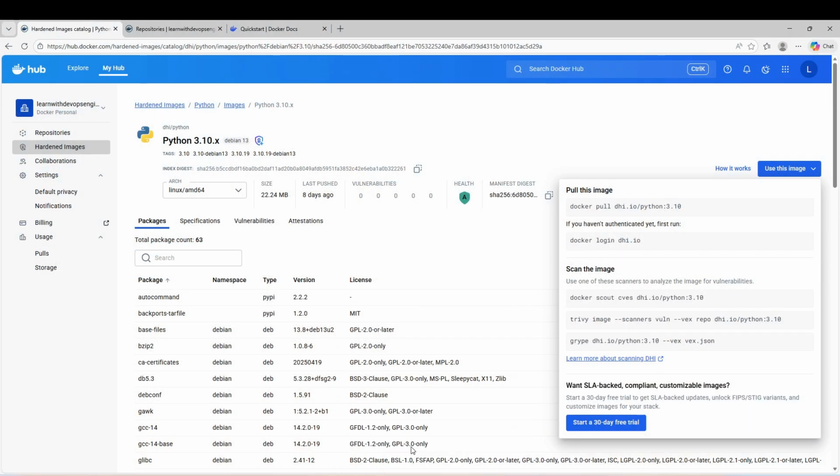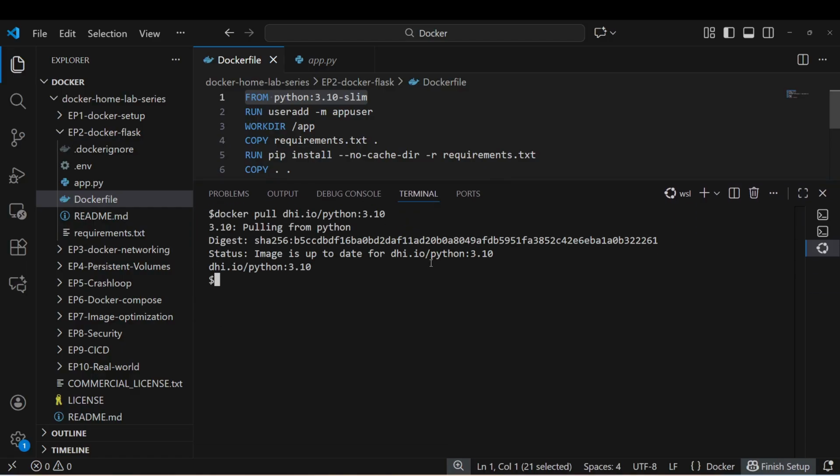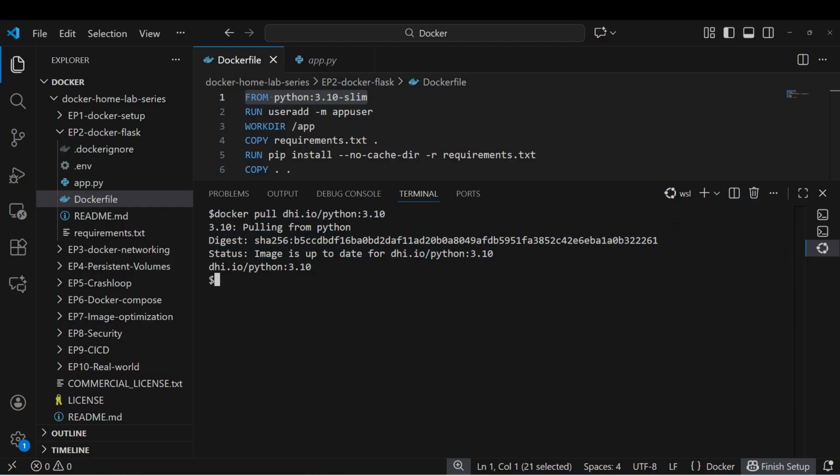Now let's try to run that command once again. So I'm going to go back to my browser to copy this command. Come back here, say docker pull, press enter. So we have the image locally. I pulled it, I guess, a few minutes ago. That's why it is saying image is up to date. That's fine.